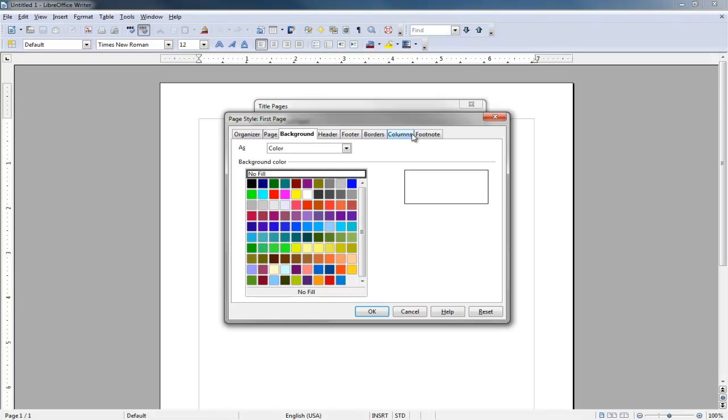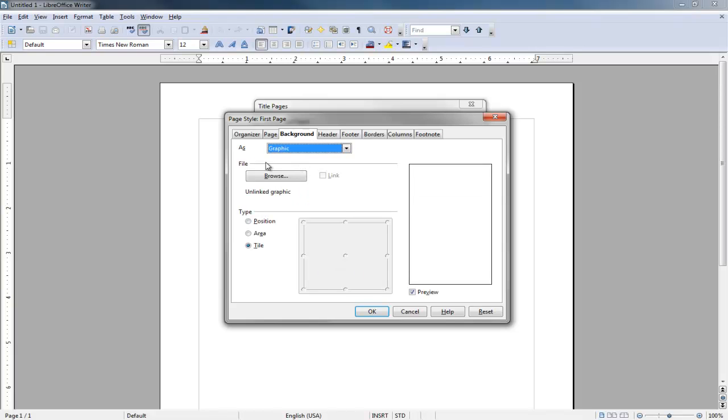And out of these 8 tabs, we only want to focus on 2 of them, which are page and background. Okay, so let's start here at the background, and right now our background is a color. As you can see here, it's white or no fill in this case. We want a graphic back there. We want our ebook to look very good. So let's click this down arrow and select graphic. And what LibreOffice is asking us to do now is find that file. So let's go ahead and click browse.